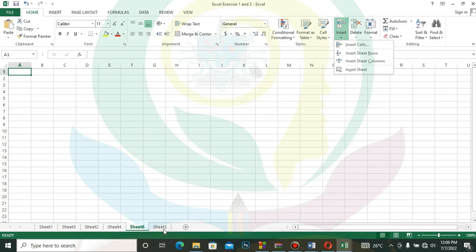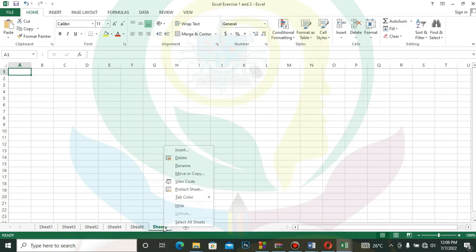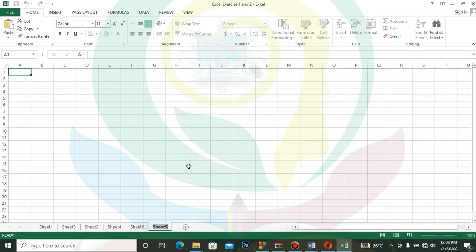The next one is how to rename it. How do we rename a worksheet? This one is 5. I can click on it. I want to rename this one. I can right click on this one, just go to rename. Then the cursor is blinking there. Then I can simply type Sheet. I can give a name to it and just click outside. So I'm able to change the name of this worksheet.